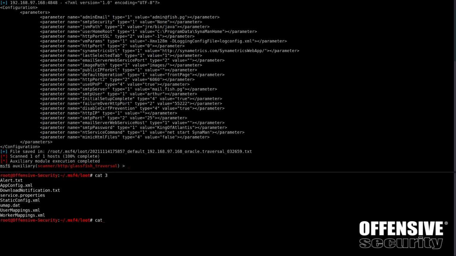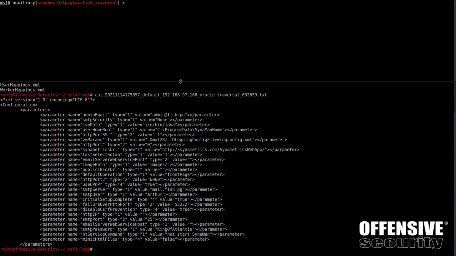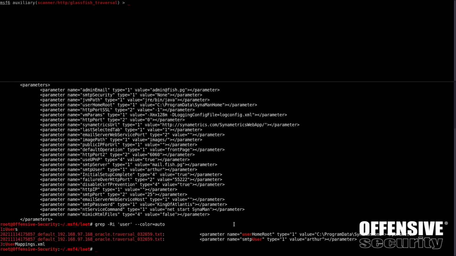So I'm going to go ahead and cat that out over here. And let's take a better look at it. I'll even blow up the font size. So let's pretend we extracted a lot of information and we want to be able to grep through it, right? What we can do is grep -ri for anywhere that we find user, --color equals auto. And we have smtp user, user home root. So smtp mail user is going to be value of Arthur. Look at that. We already have our first user on the machine.